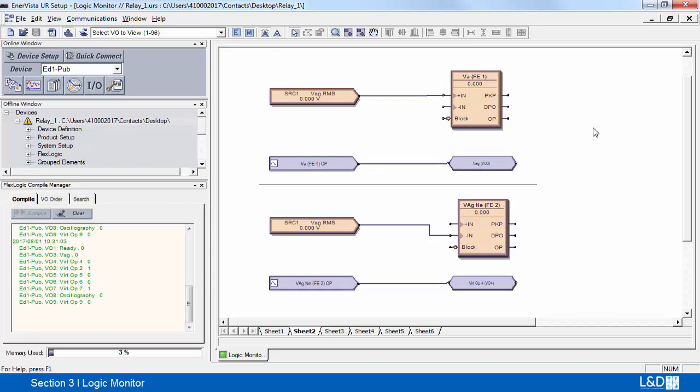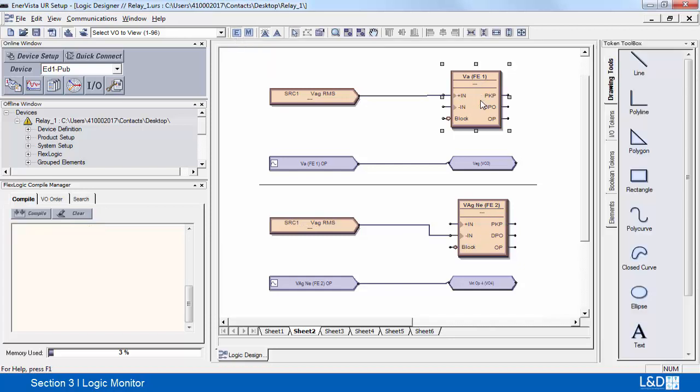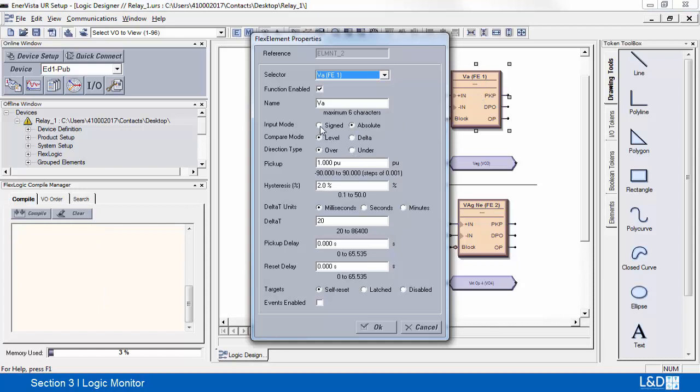So now what we're going to do is we're going to make some changes in the flex element configuration. We have one input that's going to the plus N. In this one, on the second flex element, we have the signal coming into the minus N, the inverted input signal. So what we're going to do is we're going to go back into editor mode, and we're going to make the change here to make this as signed.